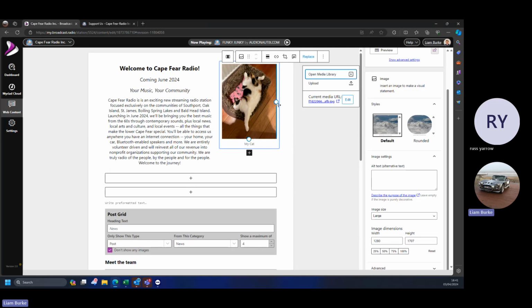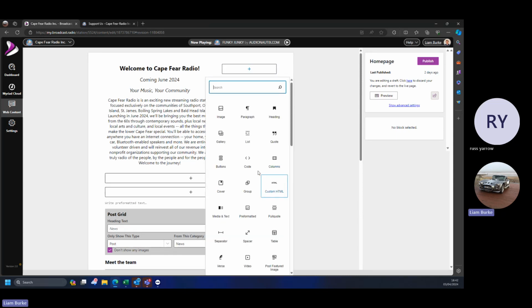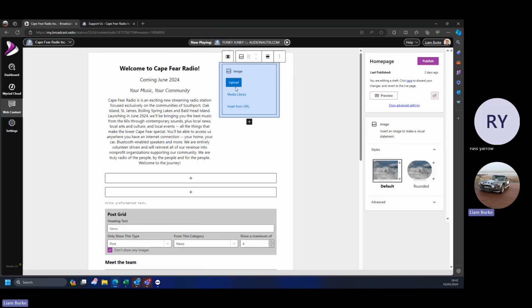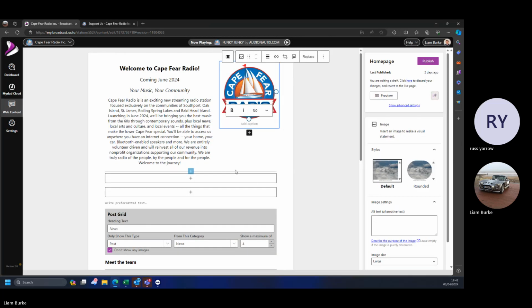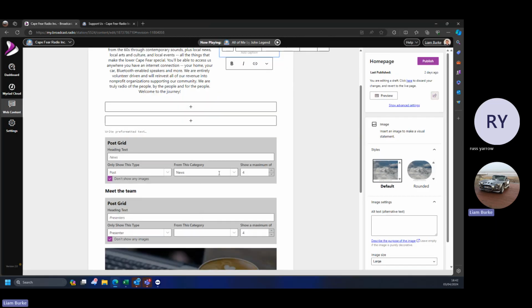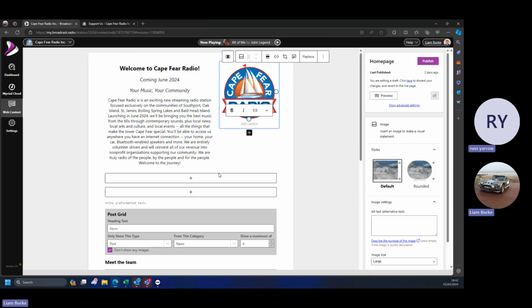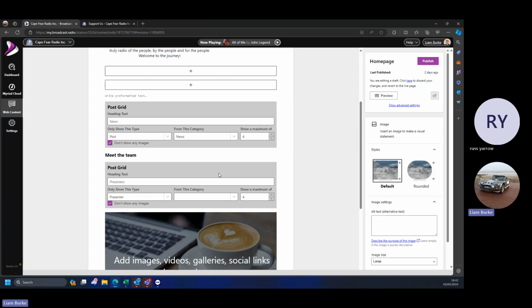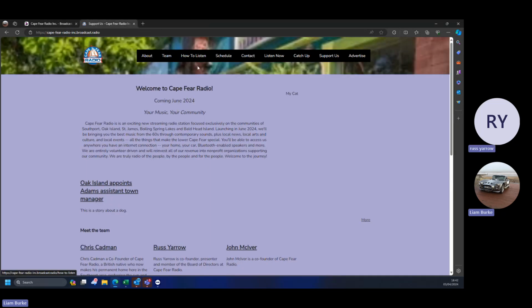Obviously what you want to do is delete the picture of my cat, but what we probably do want to do is put your logo in there. Yeah. Okay, all right, so that's how you add images. Now, just to clean up, let's take a look at what we have, and we can go through and clean up.